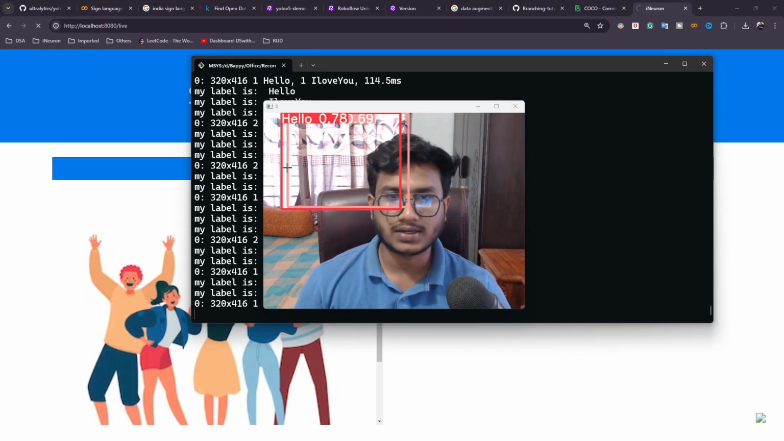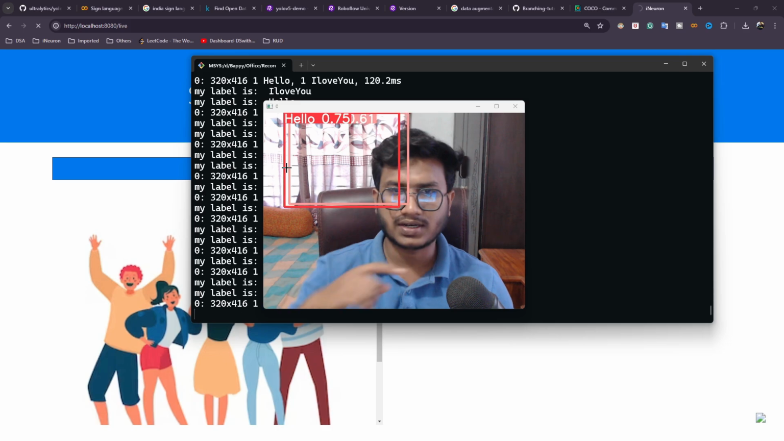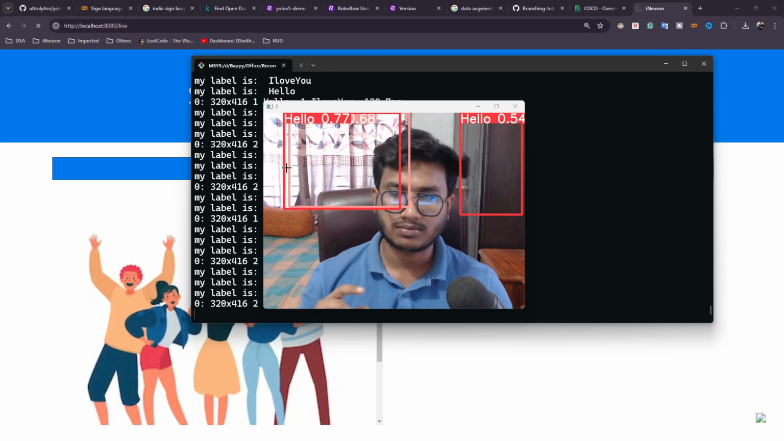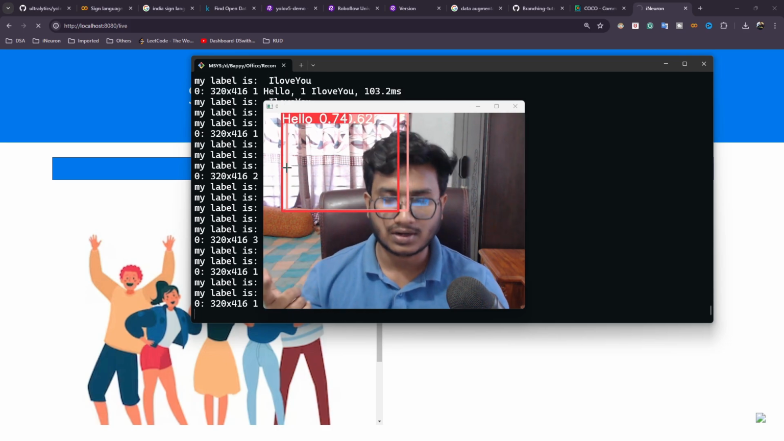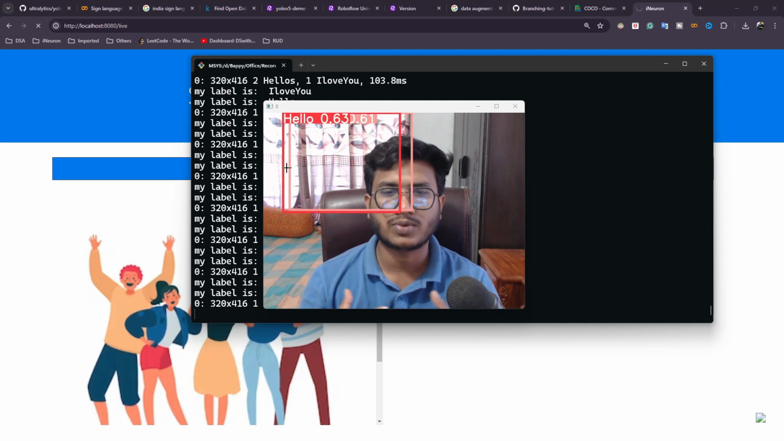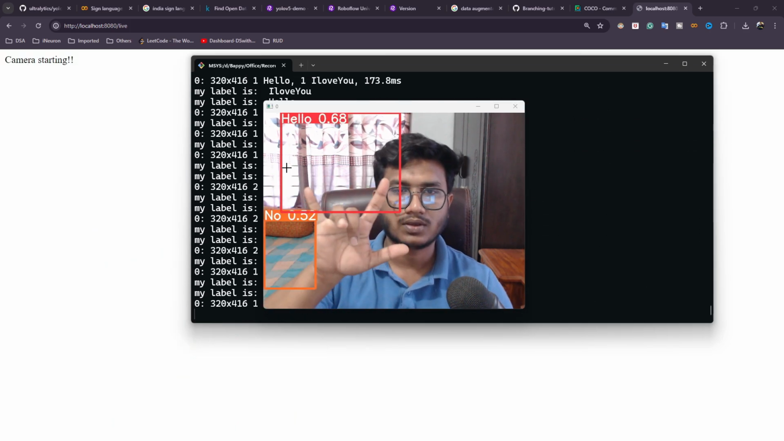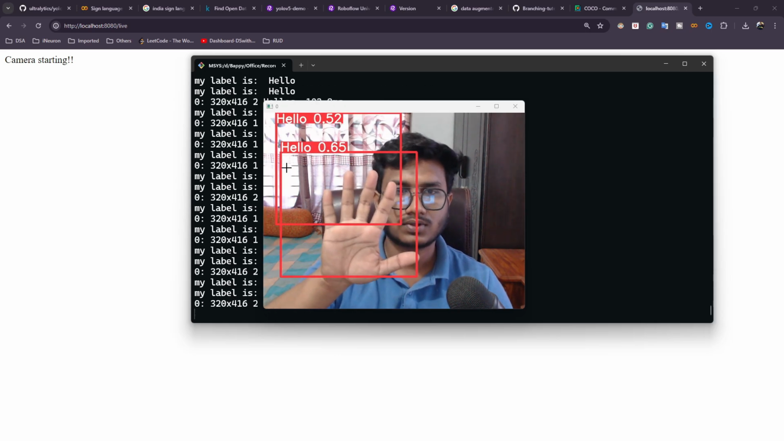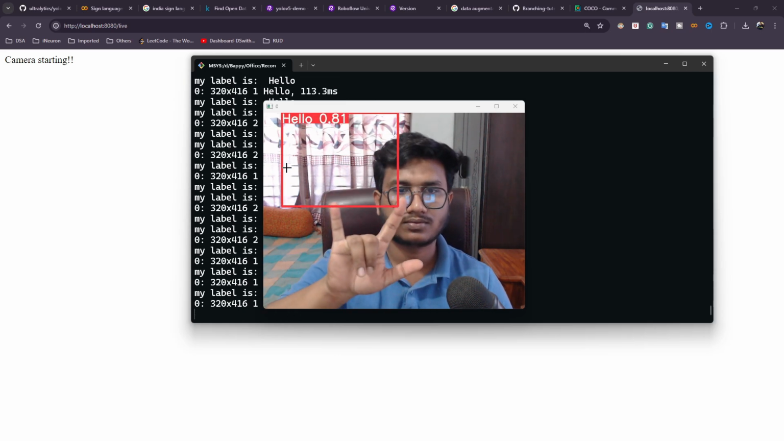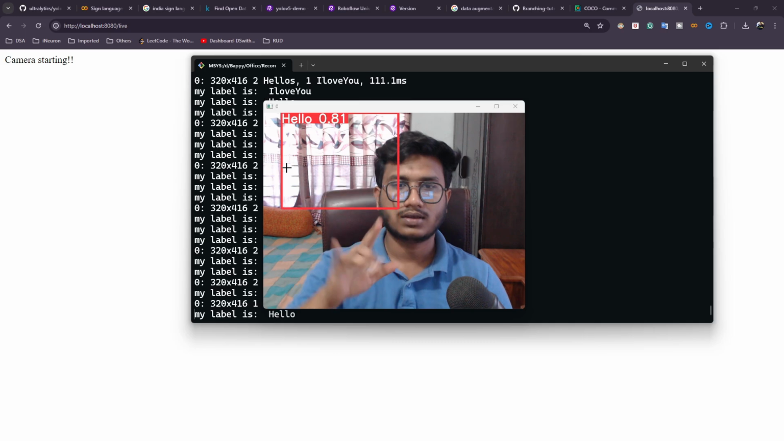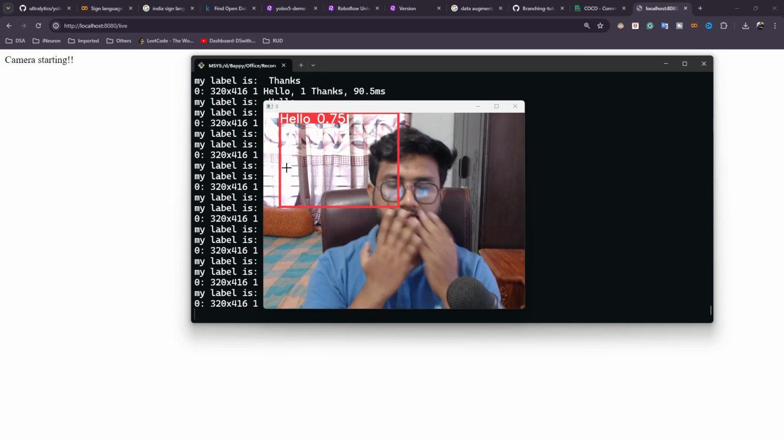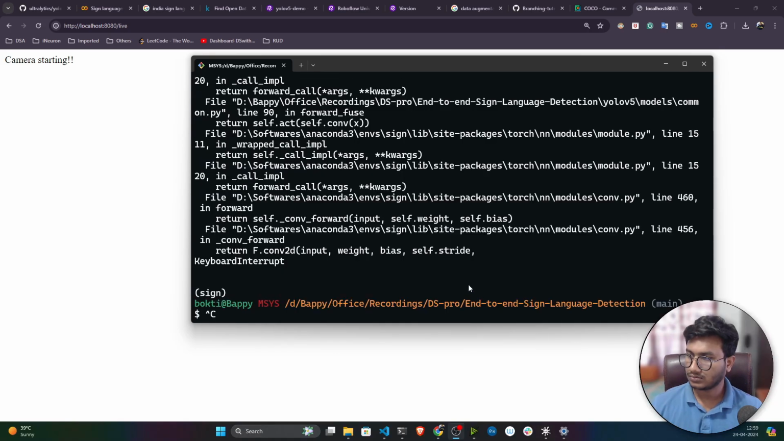So guys, you can see it has again opened my camera, but it is still detecting some background because my training images were not like that. If you want a robust model, you have to collect these kinds of images also. Now if I show you, see, this is hello. Now this is I love you. This is thanks. This is please. So yes, guys, that's how you can do the live prediction.